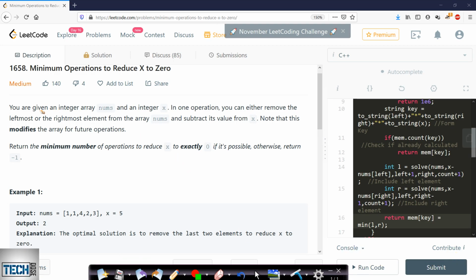Now in this problem, you are given an integer array nums and an integer x. In one operation, you can either remove the leftmost or the rightmost element from the array nums and subtract its value from x. Note that this modifies the array for future operations. Return the minimum number of operations to reduce x to exactly 0 if it's possible, otherwise return -1. Okay, let us now look at an example in order to get a better understanding.